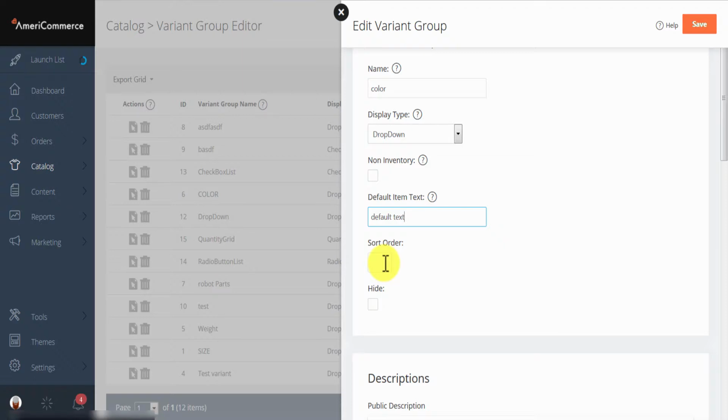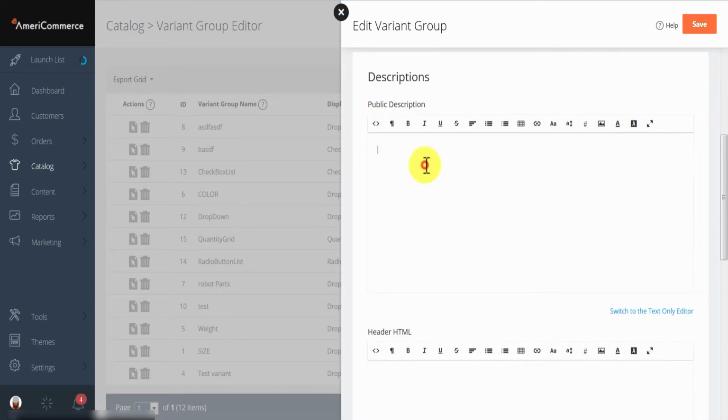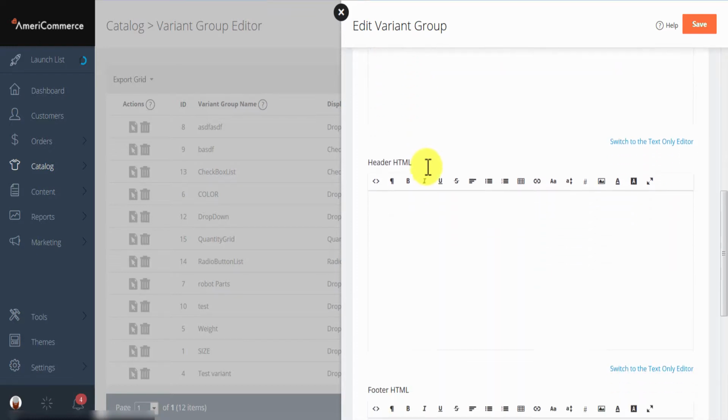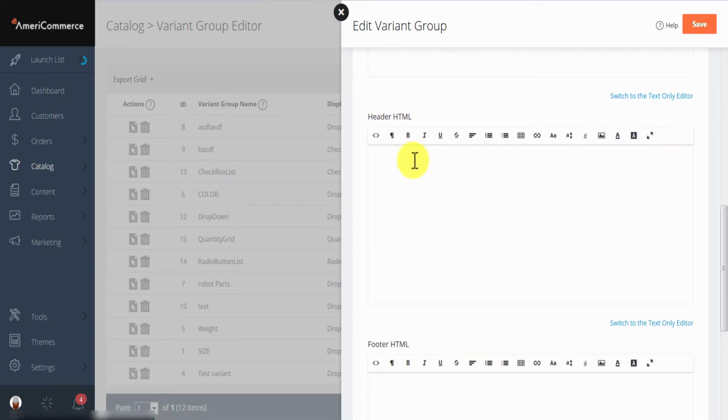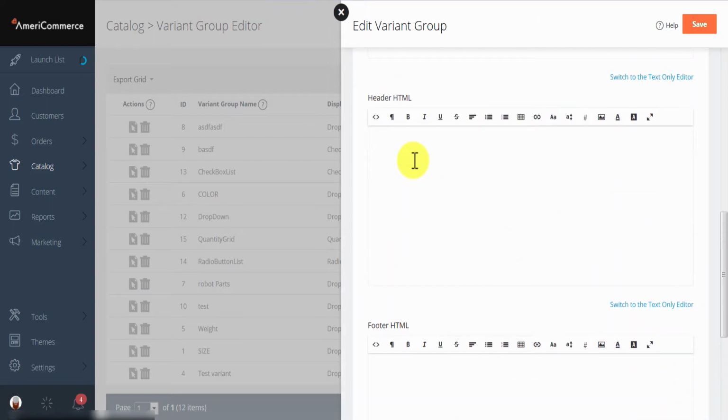If you have multiple variant groups, the sort order determines in which order that your variant group will appear. The next option is to hide the variant group. Then we have public description. Your customers will also see this. We have an option for header HTML and footer HTML, and this is where you can just add additional code to the header or footer. So when you're done, go to the top right hand corner and click on the green Save button.